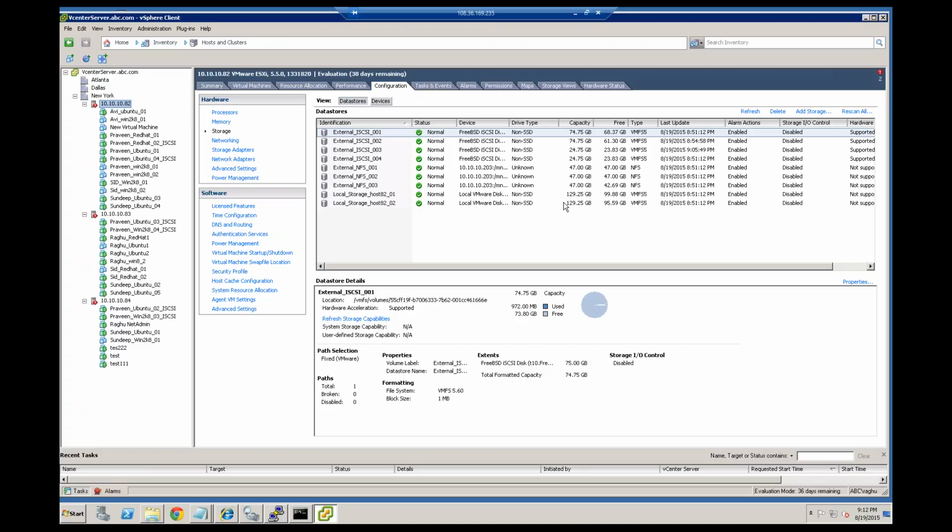VMotion is a registered name, a technological term that is owned by VMware itself. Microsoft has similar technology between Hyper-V servers, but they call it a different name. Xen server has a different name, but VMware VMotion is actually proprietary to VMware itself. So we're going to look at what VMotion is and try to configure it here in this lab.